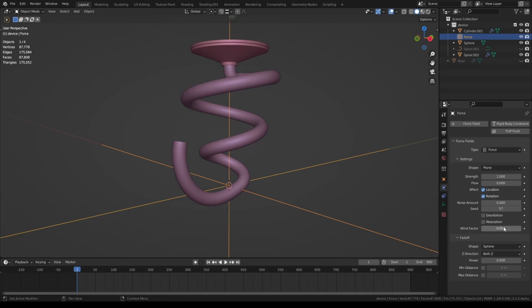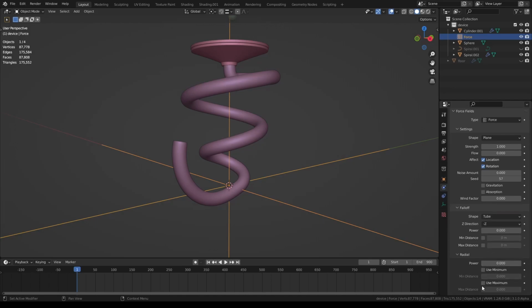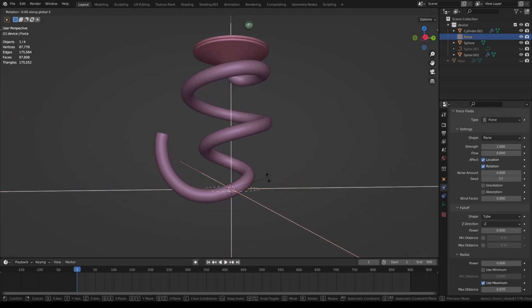I will use the plane shape, it will add a force on z-axis. Change the direction to minus and shape to tube. In the radial settings, adjust the max distance of the force and rotate it to fit the spiral tube.